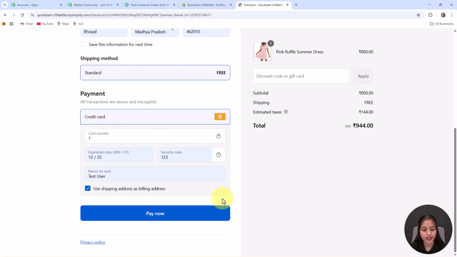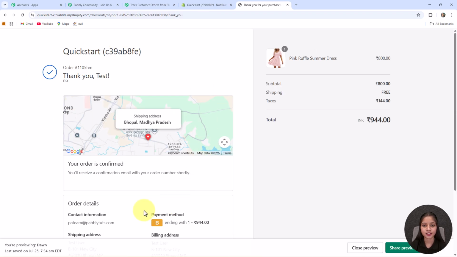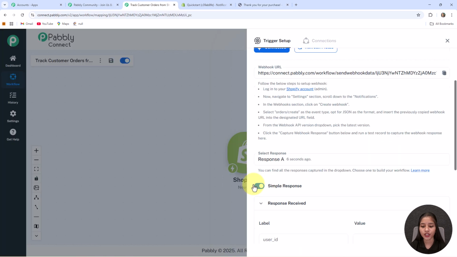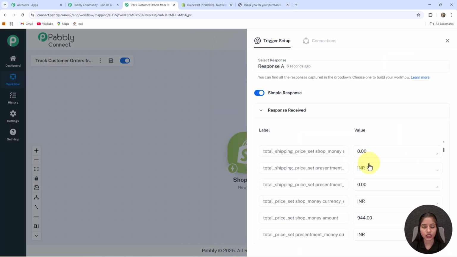Now I am doing one test payment. Here I am going to click on this pay now button. See, our payment is done successfully and our order is confirmed. Now we will get back to our flow. Here we have received the response. It will include all the details. That means our Shopify is successfully connected to our Pabbly Connect.